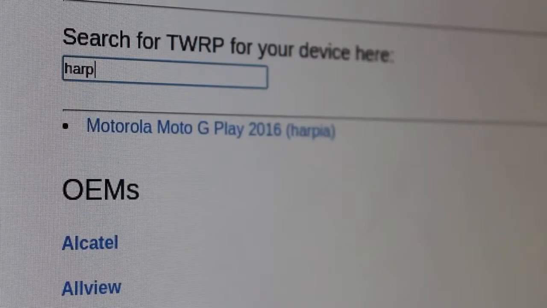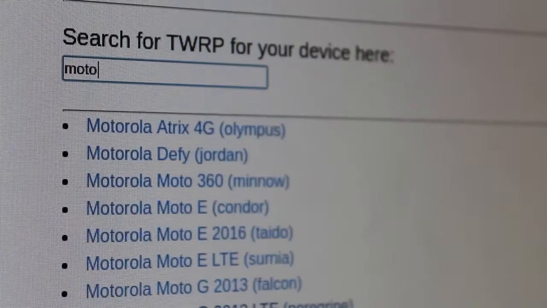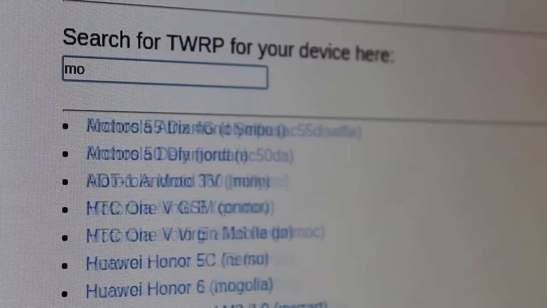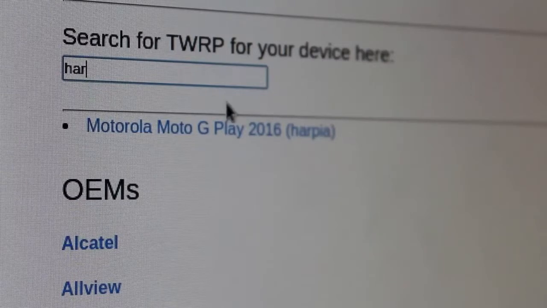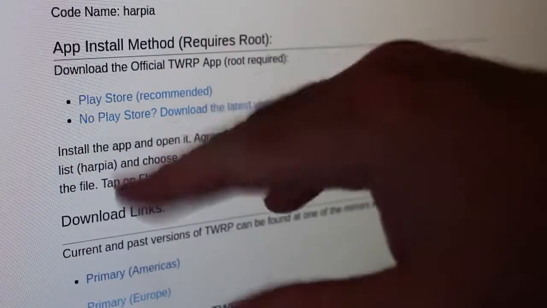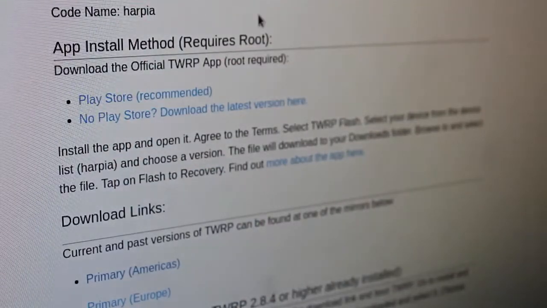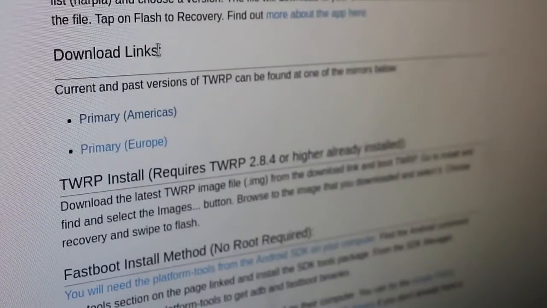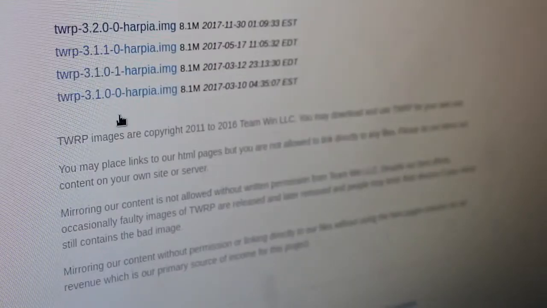Oh, and would you look at that? Why would it not come up when I typed in Moto? Right? It didn't come up when I typed in Moto. Interesting. Anyway, there it is. Go ahead and click on that. So we can ignore all this app install, which requires root. We're kind of doing this in one way to get root. We're going to scroll down here to just the download links, and here I'm going to go for primary Americas because I live in America, and I'm going to go ahead and click on the newest image and download it.